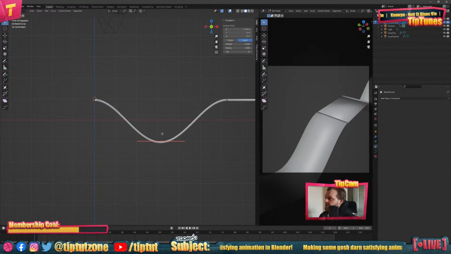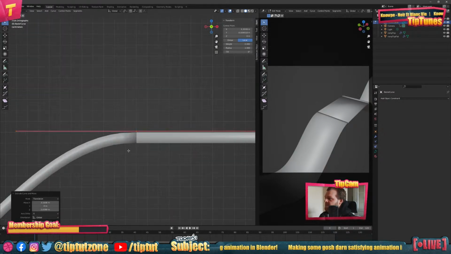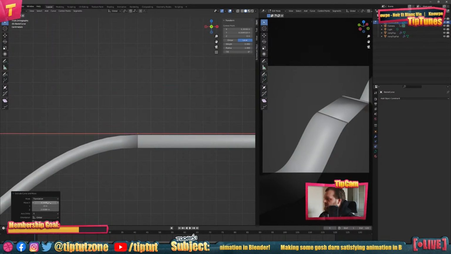Lovely. Now that one we can just extrude once and bam, up to there. So it'll move by X by 3 meters. Or by 3.1 meters.